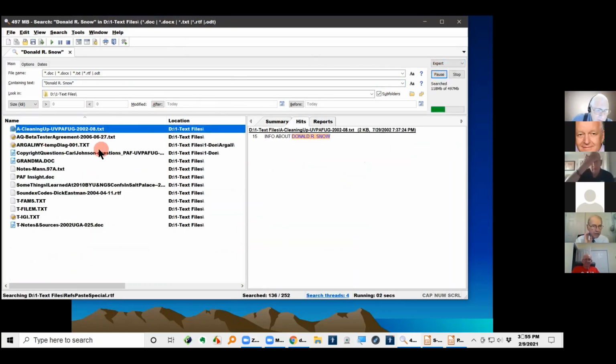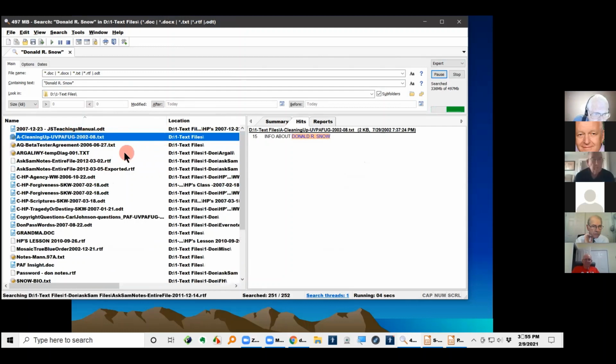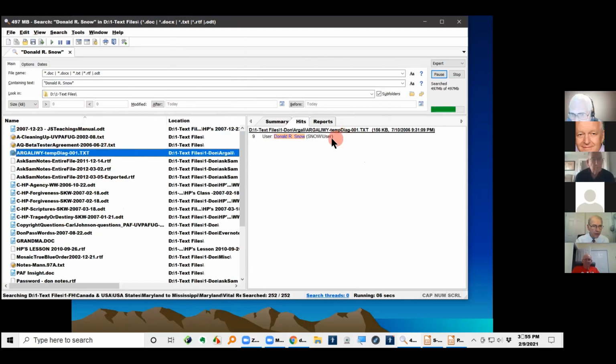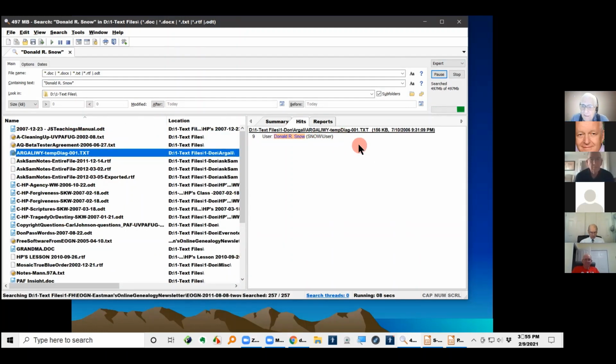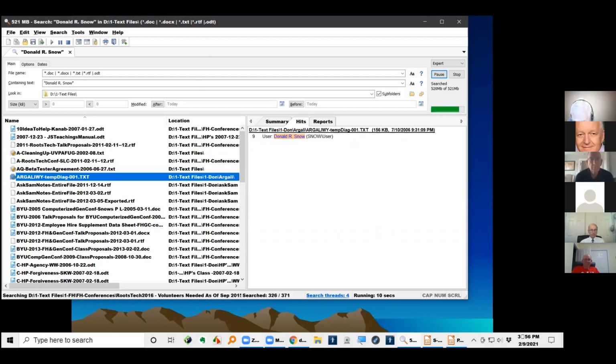And here's files now that have only, let's click on one of these, Donald R. Snow, exactly. And now it tells you down here how many it's got to look through. It's got 300 and, well, it keeps finding new files, 384 of them. It's been through all 384.